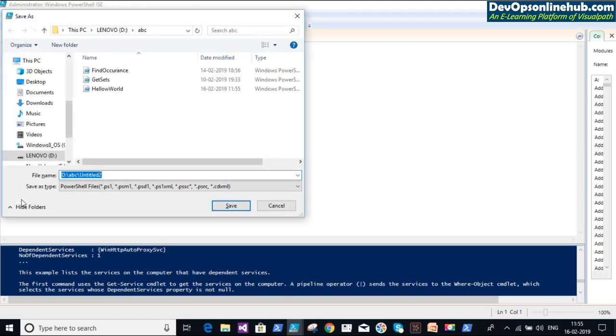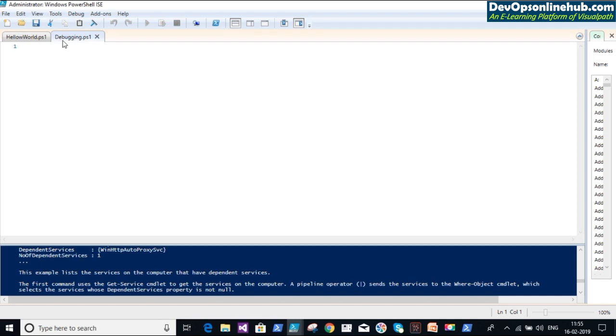Now let's see one more example. In this example, I am going to show you how to debug code. Our file name is Debugging.ps1. Whenever you are writing a PowerShell file, always try to give some comment so that it will help you. Demo on debugging with the F9, F10 and F11 switches, and CLS.